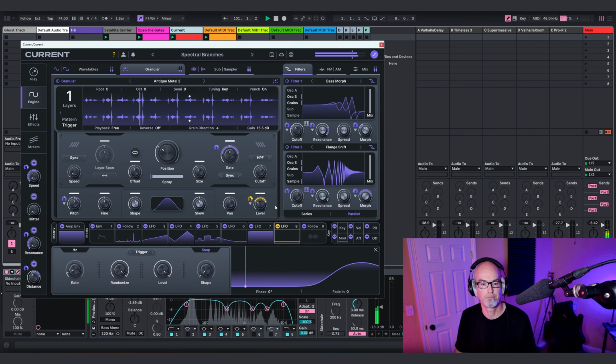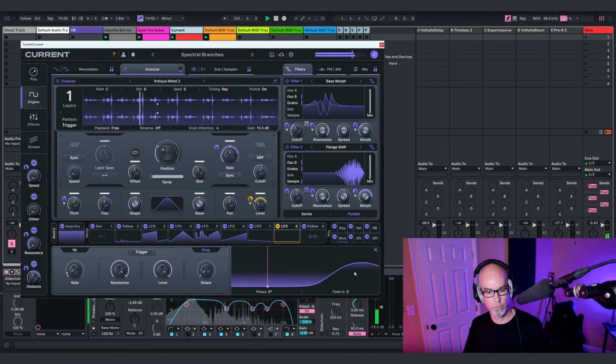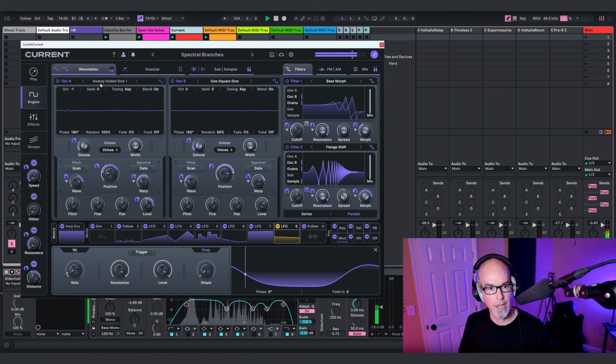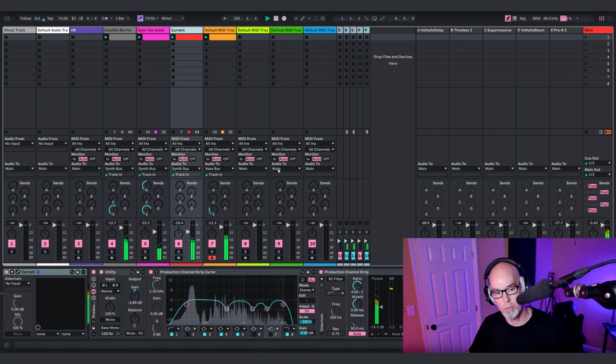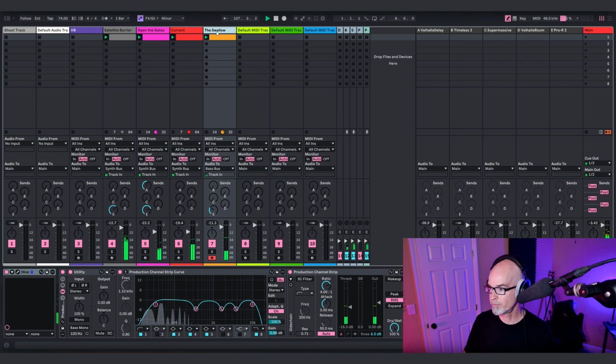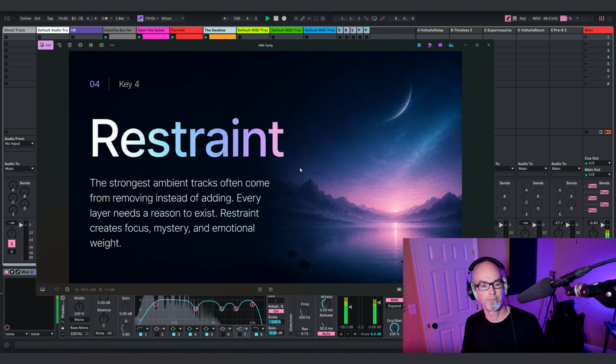Perfect. So now we have this random LFO here that's tied to the level of this antique metal sound. And that's giving us more space to work with. Okay. Fantastic. I'll rename this the Swallow. Okay. So there you go. Restraint. The strongest ambient tracks often come from removing instead of adding.